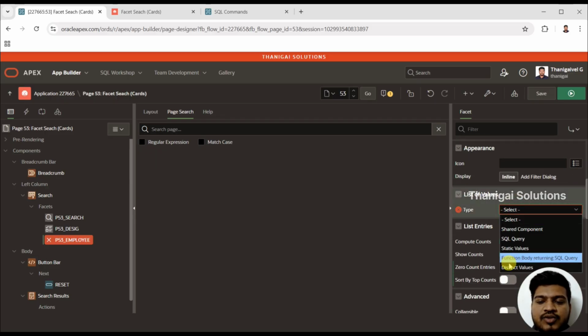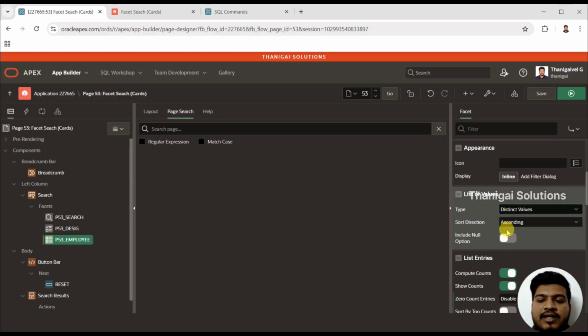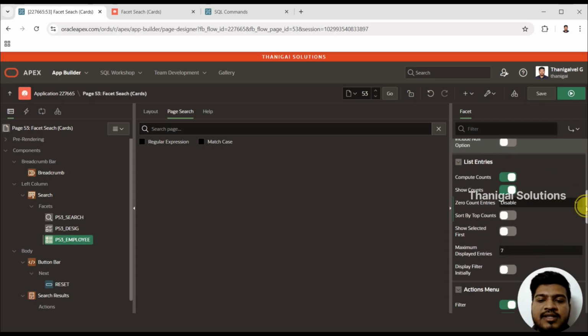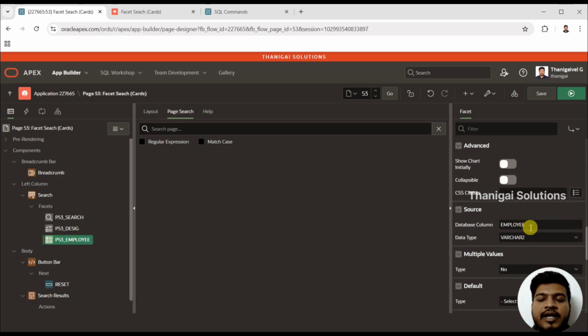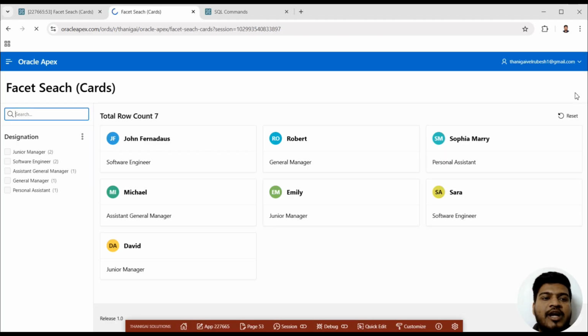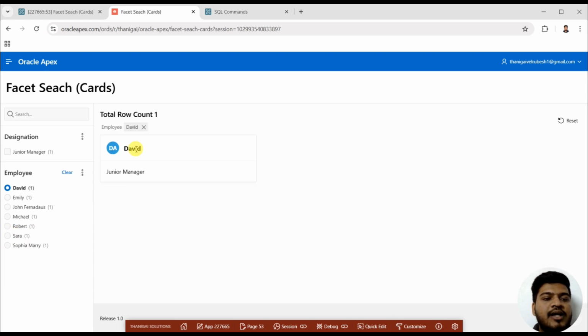Under the list of values, select the distinct values, and the ascending or descending sort order. By default ascending. You just scroll below. Under the source you need to give the database column. Our database column is name, so name is the column name of the name value. Once it is selected, you will get the list of employees. Here you can see David, Emily, these are the employees list I'm getting with the radio button. If you click on David, then I will get only the David card. If I click on Emily, I will get only the Emily card.